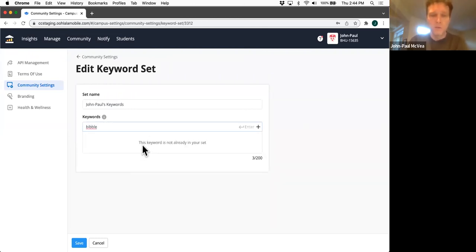This keyword is not already in your set, meaning that we can press enter to add it. So there we go again.